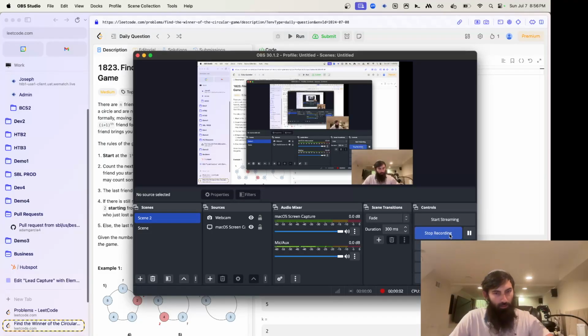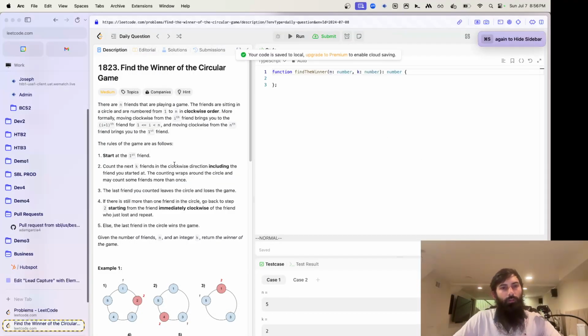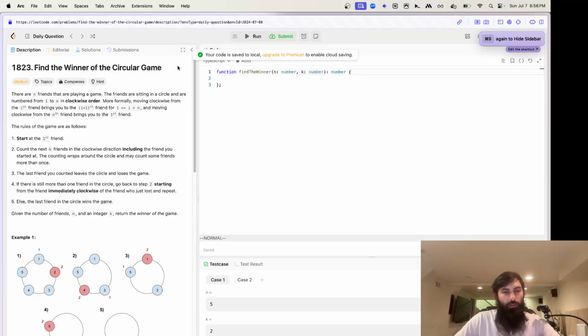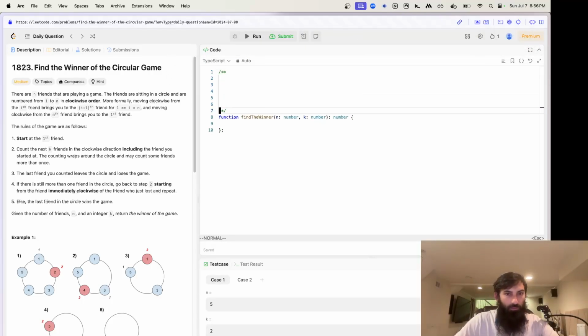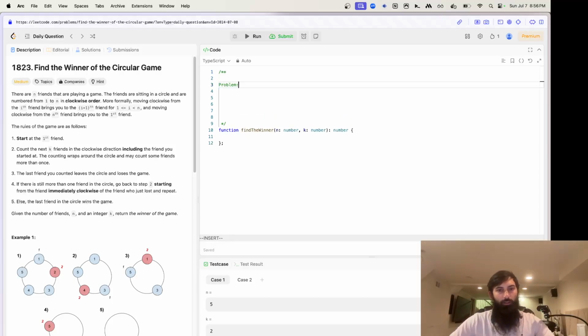Okay, so we are doing the next problem, which is find the winner of the circular game. What is this thing? Okay, so we're gonna start with problem decomposition.